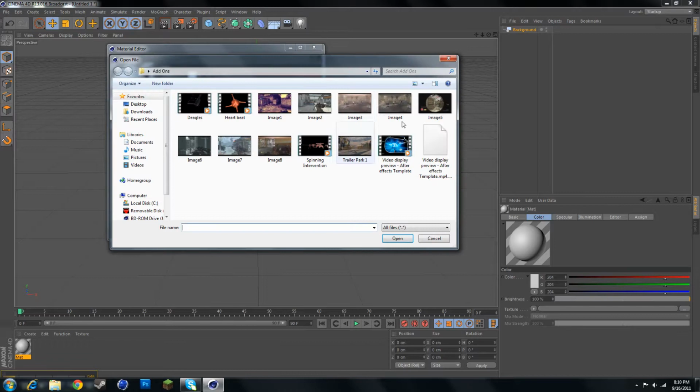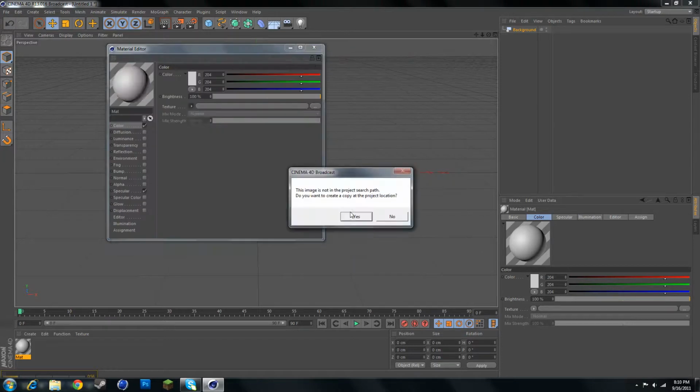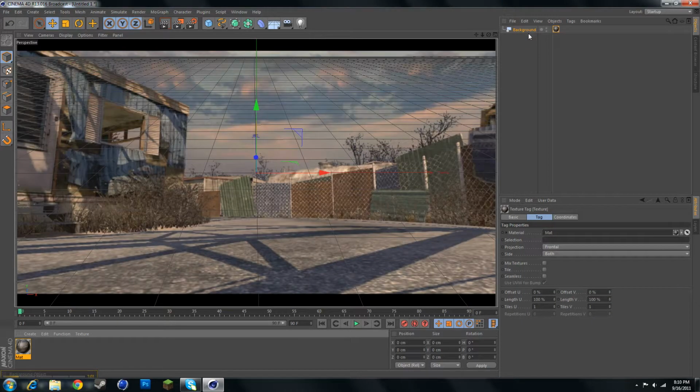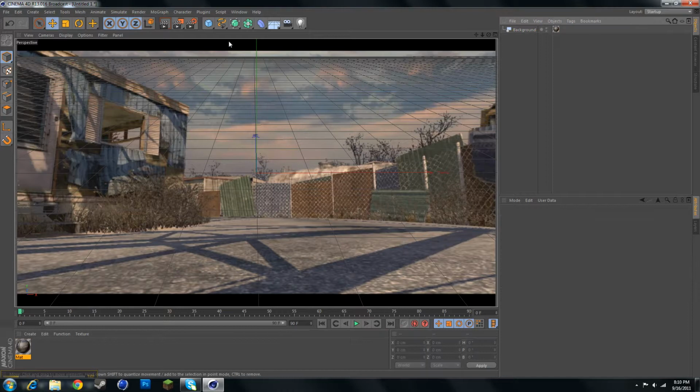You need to take a picture in Sony Vegas. There'll be a link in the description on how to do that. It's very simple. Takes 2 seconds. So I'll just use Trailer Park 1. And you'll drag it onto the background. So then there's the picture. But now you want to add a floor.